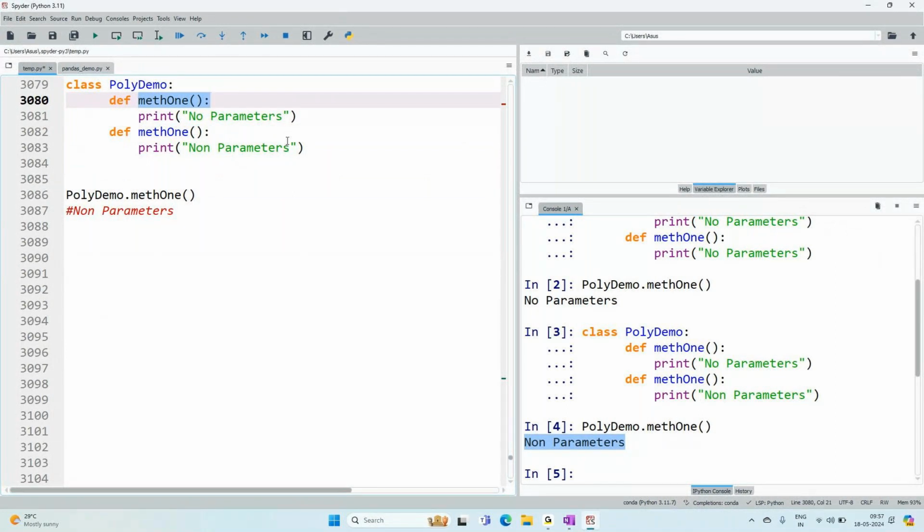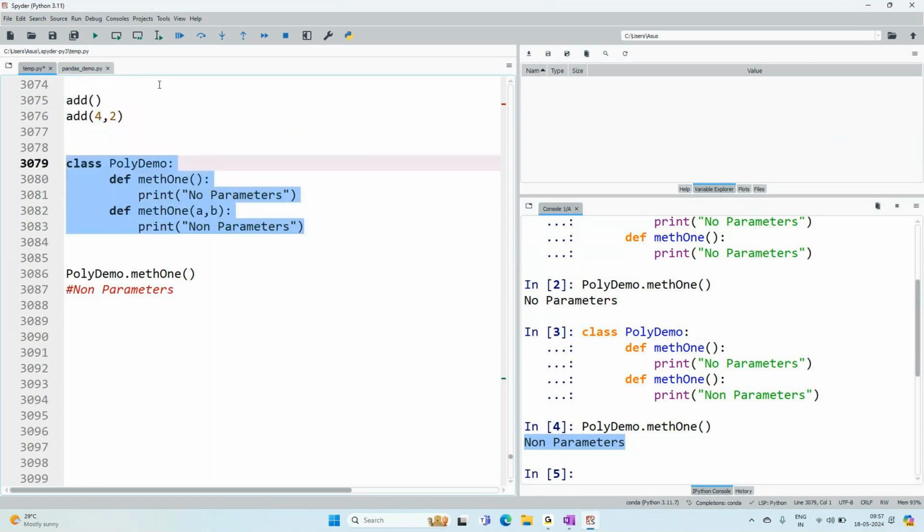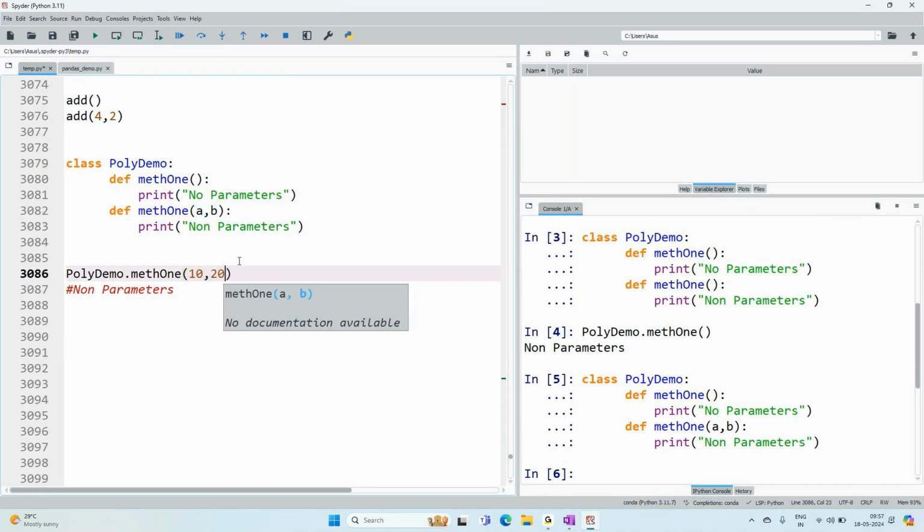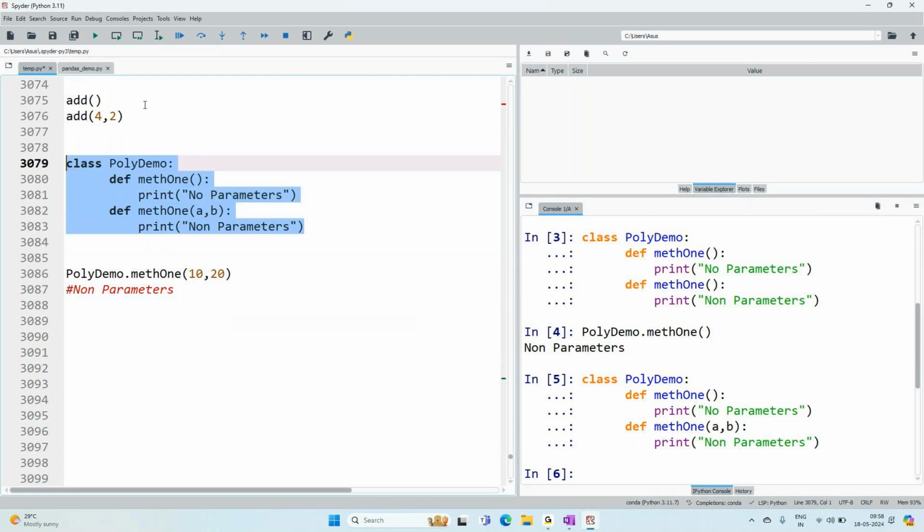That's it. But then what is method overloading, sir? Method overloading means if you have something like a comma b, okay, so now what I need to do, I need to pass AB. So method 1 I will say 10 comma 20. Now if I run this again, I am running 10 comma 20, right?